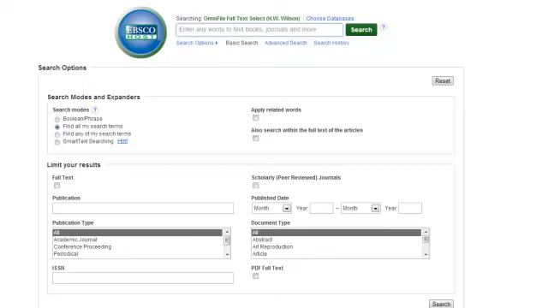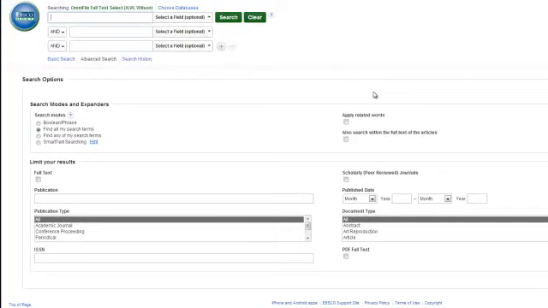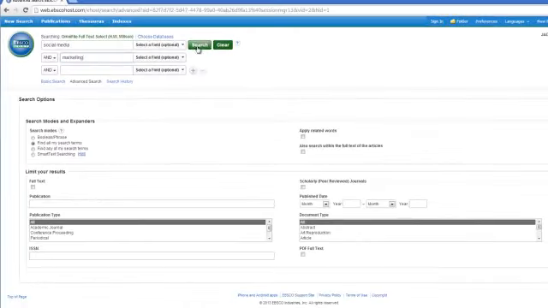This is what the basic search screen looks like. You may find it more useful to use the advanced search version, though, by clicking here. Let's try a social media marketing search. We'll put social media in the first box, then marketing in the second. In the search options area, you can limit your results. Let's limit by full text.